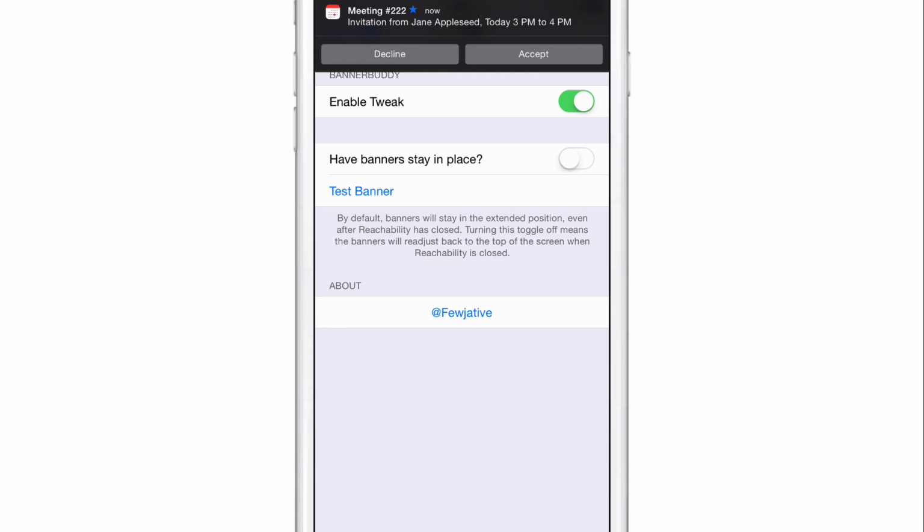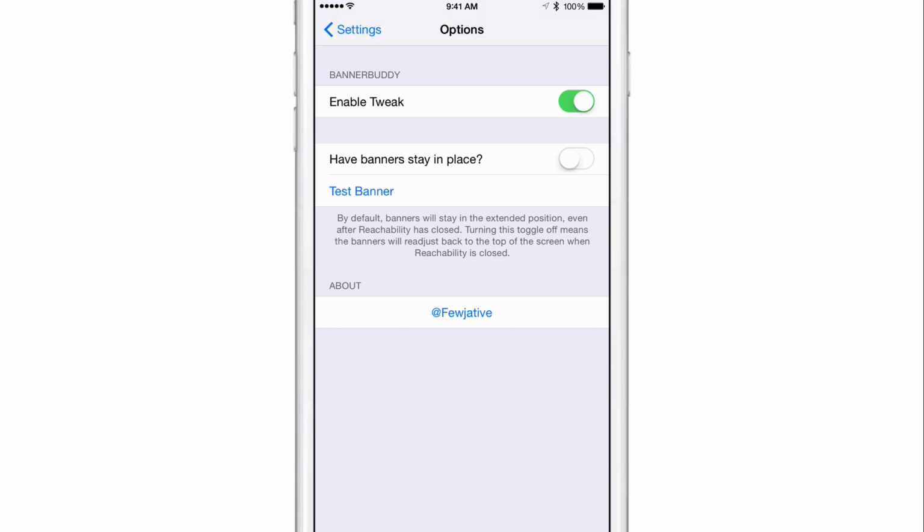So that is BannerBuddy, ladies and gentlemen. Let me show you one other little feature of this. You can have the banners stay in place. So even when the rest of the interface goes back up to the top of the screen, the banners will stay put. Let me show you how that works here.